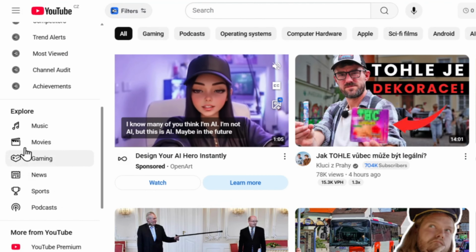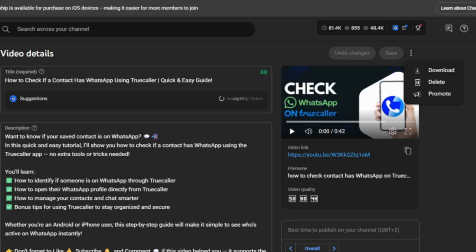So I'm going to show you a quick example here. So let's say I want to download this video right here. I can simply click three dots here and click download from here. Or I can simply go ahead and open up the video as you can see. And once the video details is open, you are also able to download the videos from here as well. So here, if you click three dots on the upper right, you can simply hit download and this is going to download the video for you.